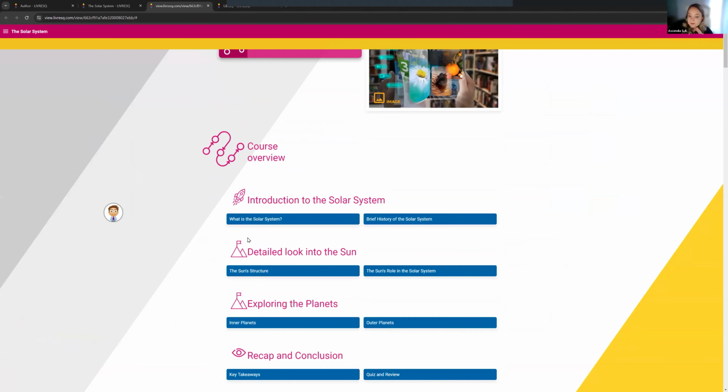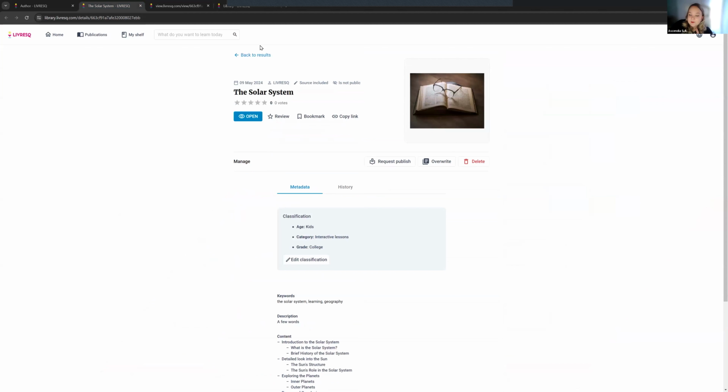And again, the only people who have access to it are the people you send this link to, the link from your shelf. If you want to publish the lesson, if you want it to appear in the public area of the library, then you can click on the button Request to Publish. What this does is send a request to our team for the publishing of this project, and we check each lesson manually.